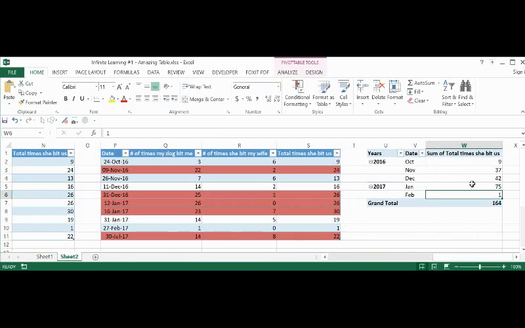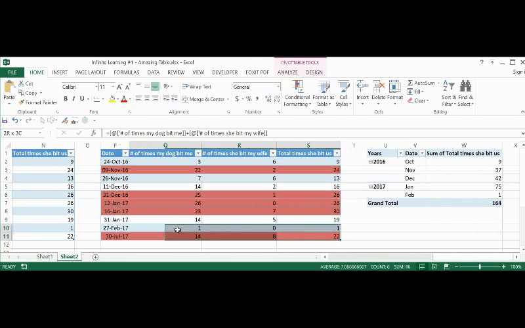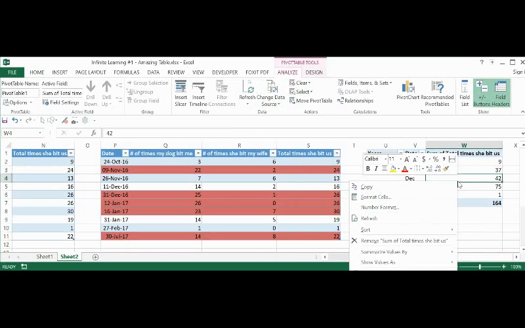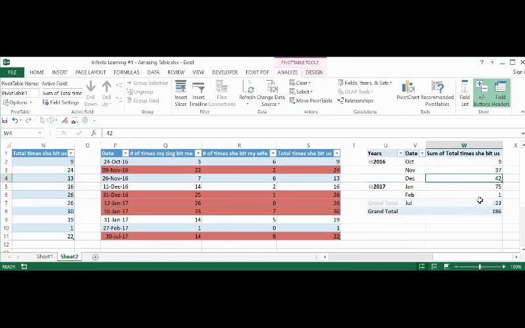Last but not least is the pivot table. For those of you who have used the pivot table, whenever you add new row to your data, you have to change the data source here in the pivot table. But with the amazing table, you can save this step. Right click and just refresh. It turns to 186. That is the total amount here.